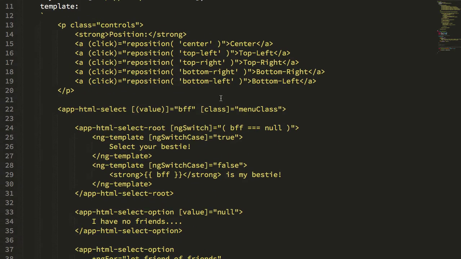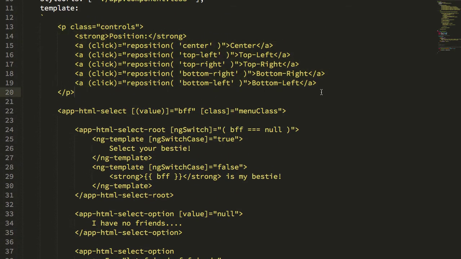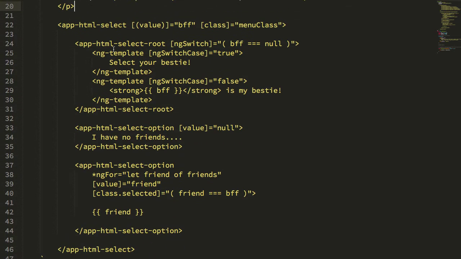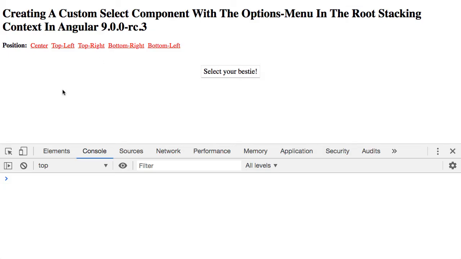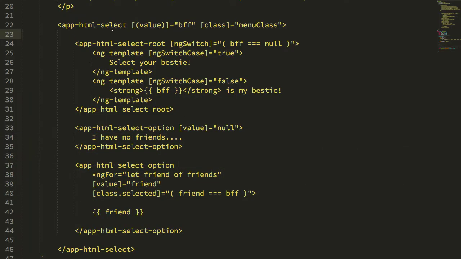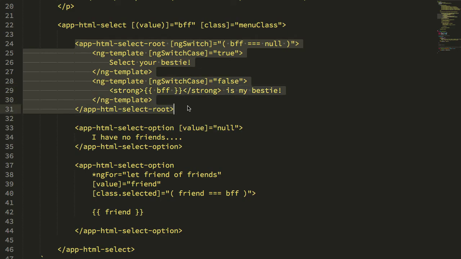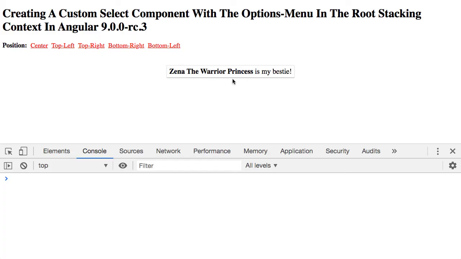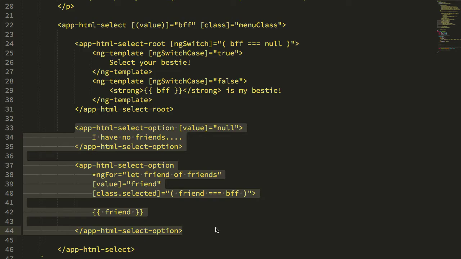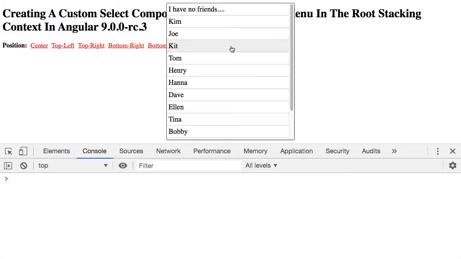First, let's just look at our app component, and you can see here my controls for moving the select around. And the select itself, from the consumer standpoint, is actually fairly simple. I just have the HTML select element. I'm giving it a value, and just to demonstrate here, the values work, right? I can switch things up. Anyway. And then inside my HTML select, I have two helper components. I have the HTML select root and the HTML select option. The root is how we render the button on the page, and the options go into the drop-down menu itself.